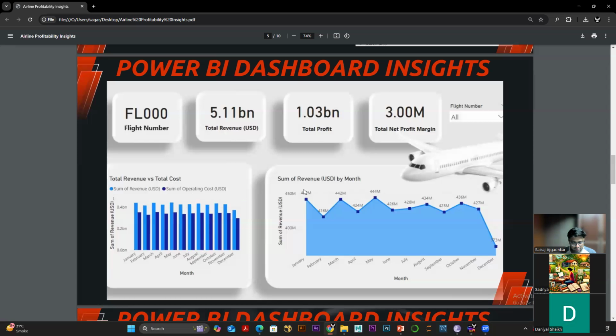Then moving forward to the next graph, the sum of revenue by month. On the y-axis is the sum of revenue, and this is the month, and the pointer shows the value of total revenue by month. We use highlighted colors to understand the graph better.